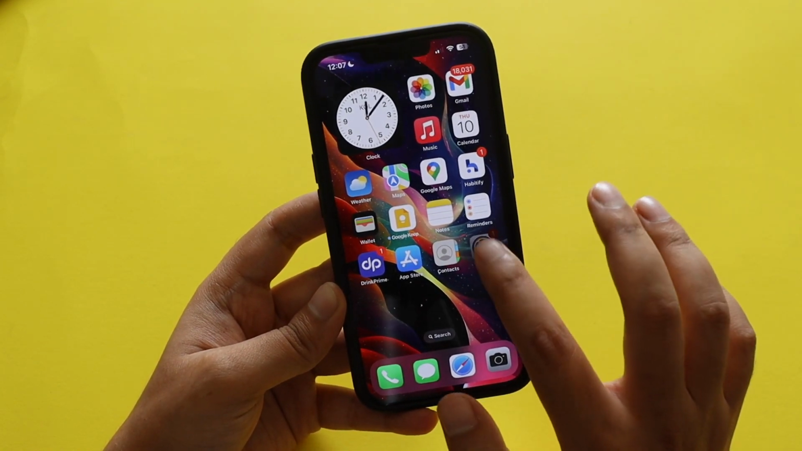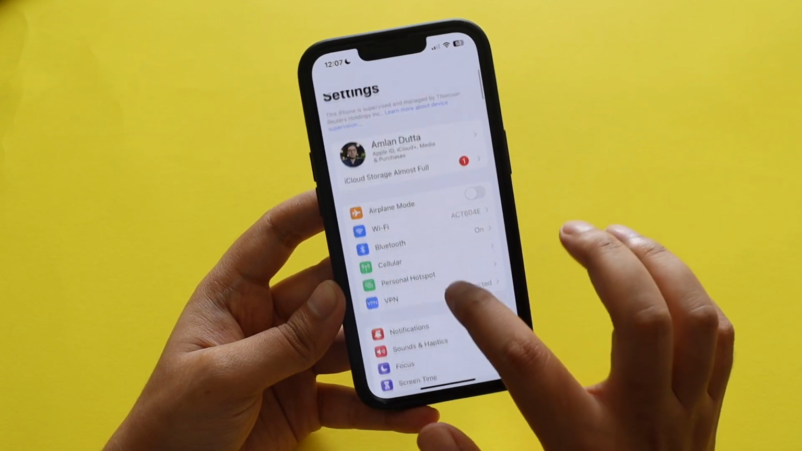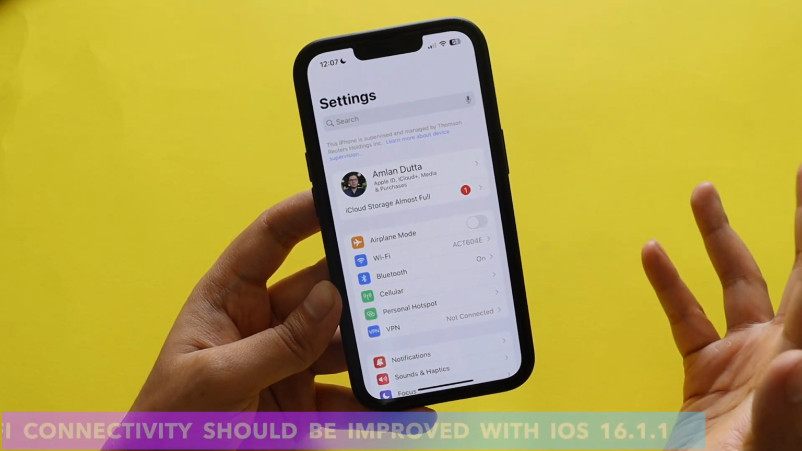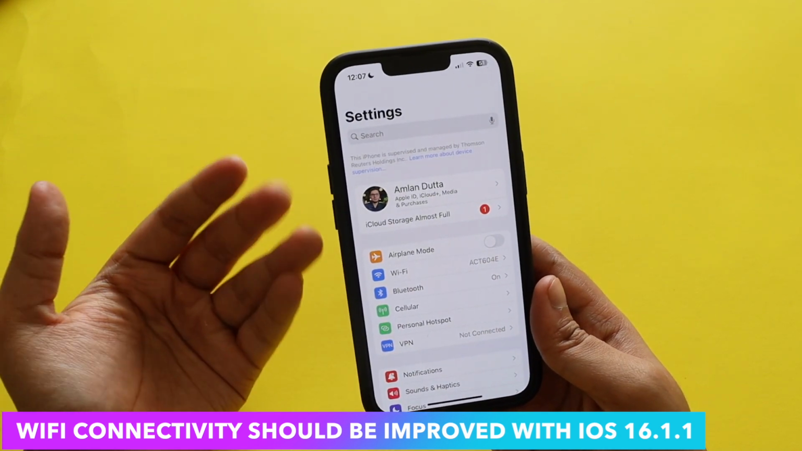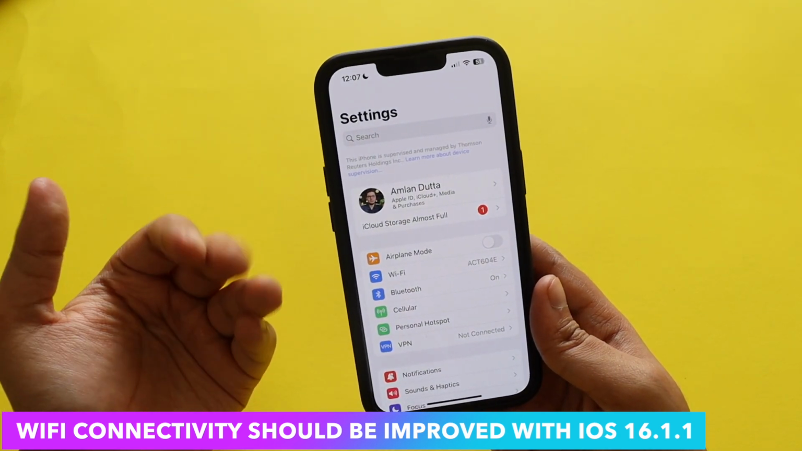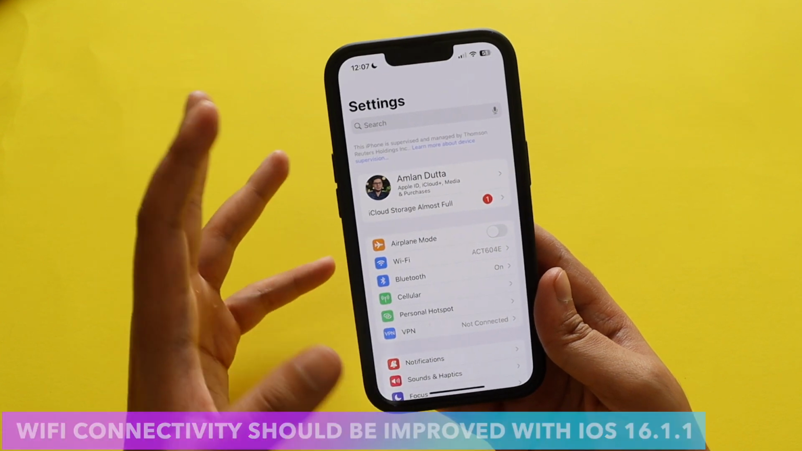But talking about the bug fixes, Apple has tried to fix the Wi-Fi connectivity issues. Previously, if you were connected to Wi-Fi, very often it was getting disconnected, and again it was connecting back. So that issue should be resolved with this update.